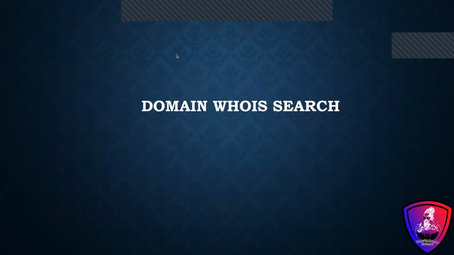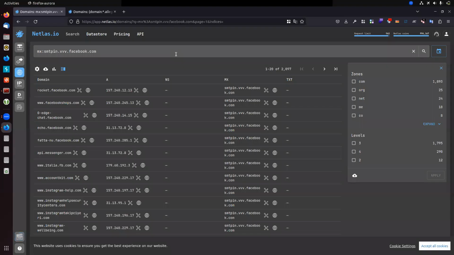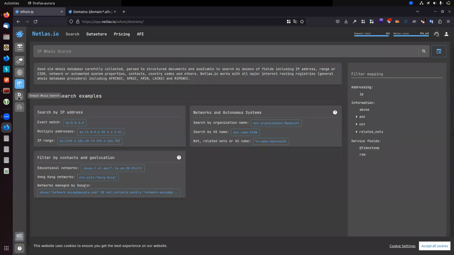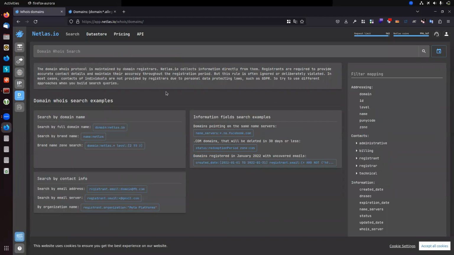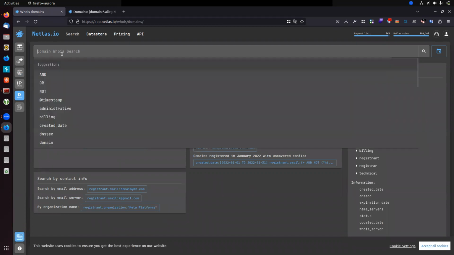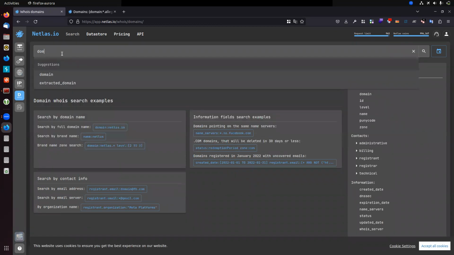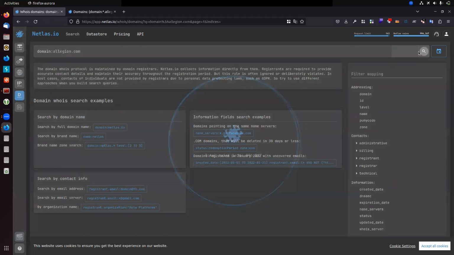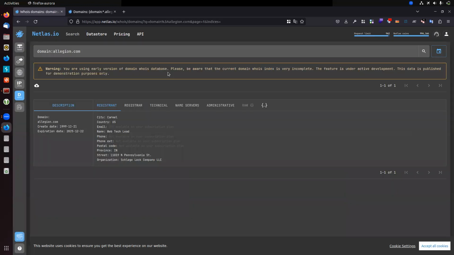Okay, so let's talk about the domain Whois search. We got this Whois search field here, so let's take a look at it. Here we can do the Whois lookup. For example, if you want to do a Whois lookup for allegiant.com, we can use this domain filter and mention the target. It's the same as how you do it using the Whois CLI command utility. We can do the same thing here.